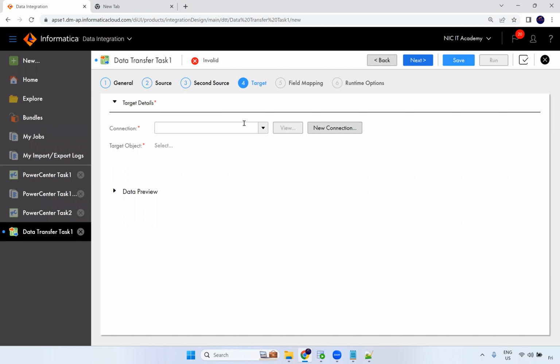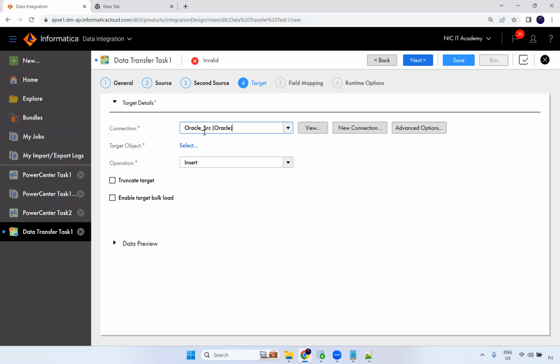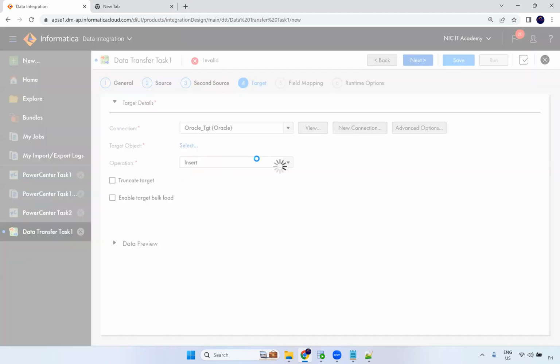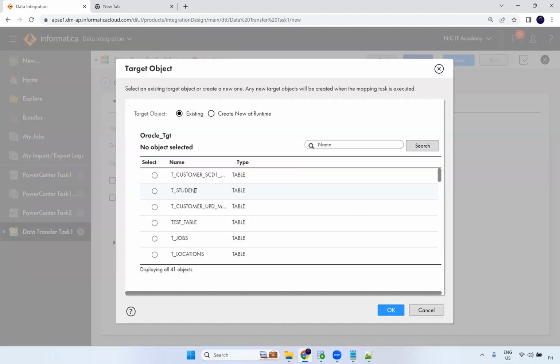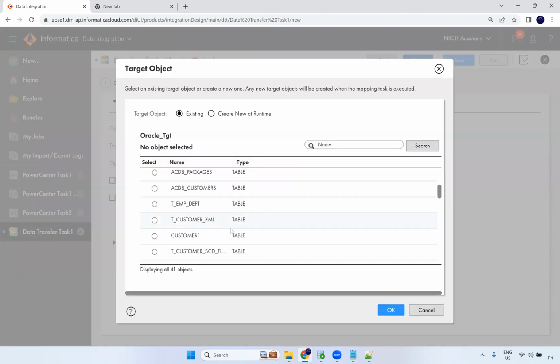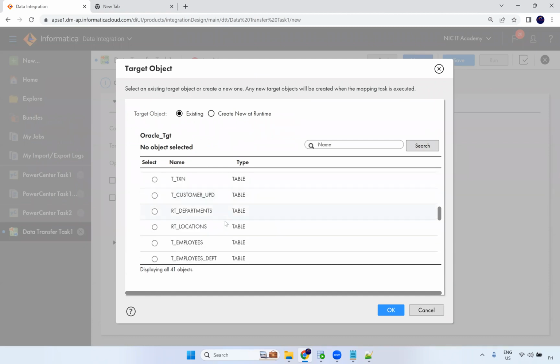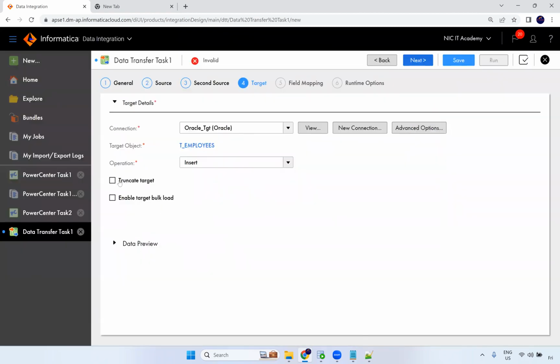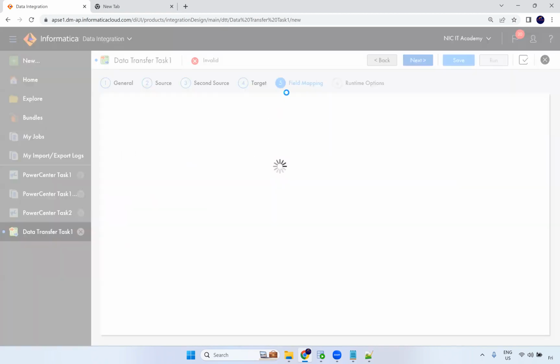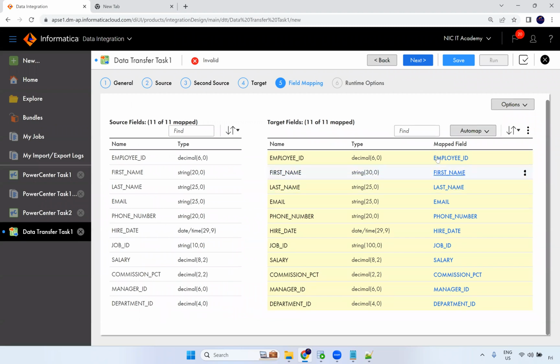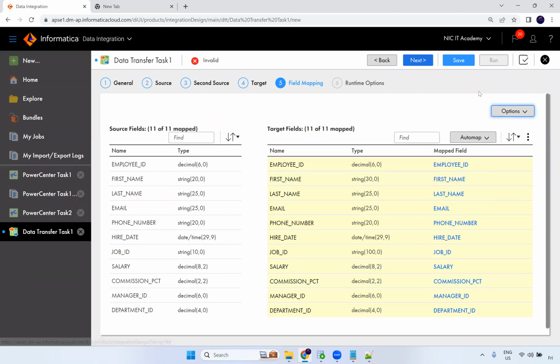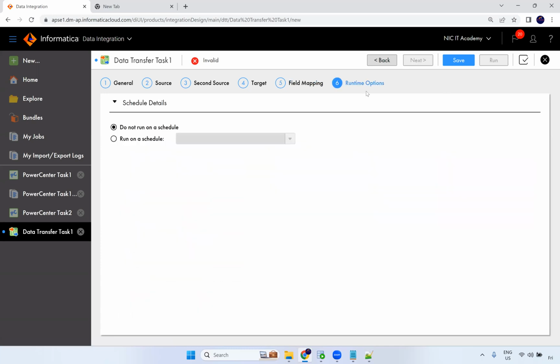Go to next. Here I will choose the target connection, insert operations. Yes, you want to do insert, update, delete. I will select the target table here. This table I'm selecting. Truncate target table. Enable bulk load, if you want, you can enable the bulk load. You can go for the field mapping. Yes, you have to do the field mapping. Automatically it has been mapped. And you can go for runtime options. Do you want to schedule it? Yes, that's it.